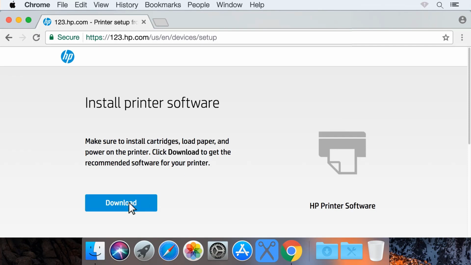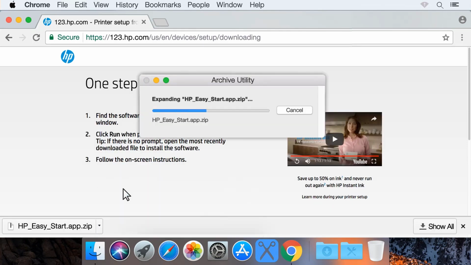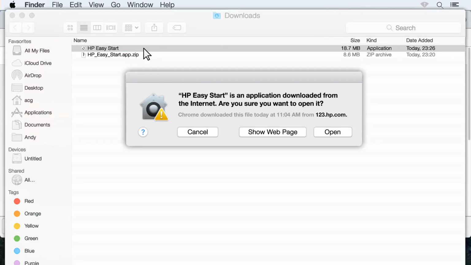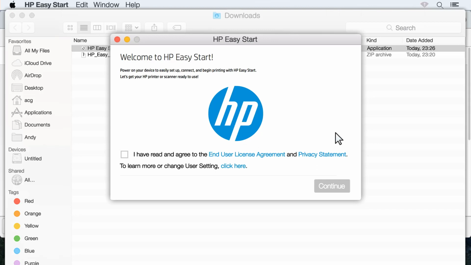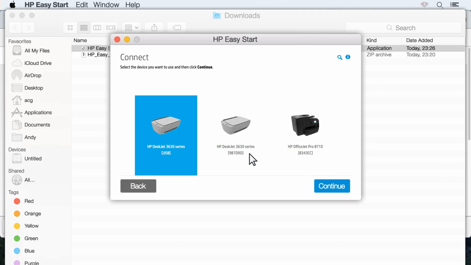Click Download to save HP EasyStart to your Mac, and then open the file. If a security prompt appears, click Open. Review the agreements and settings, and then click the checkbox to agree to the terms. Click Continue. Click Continue again.